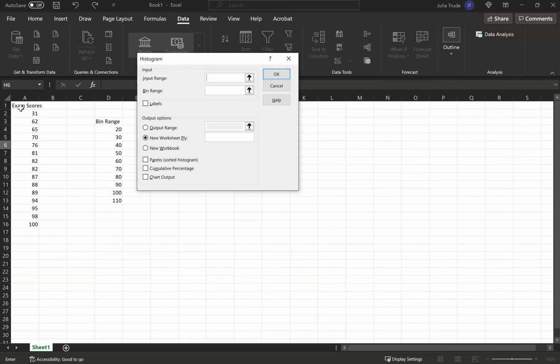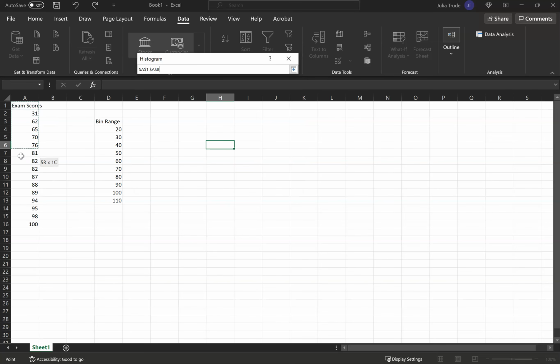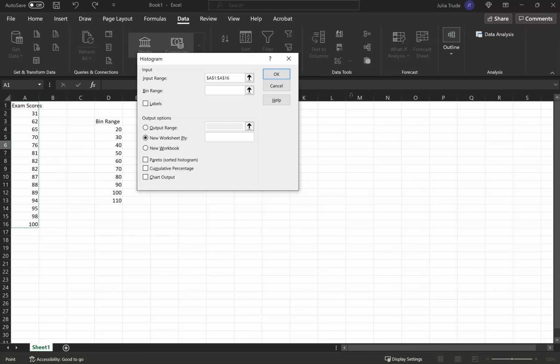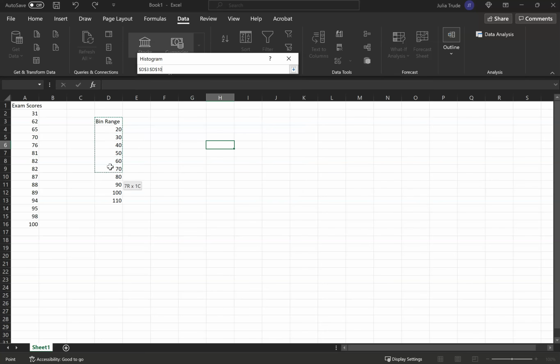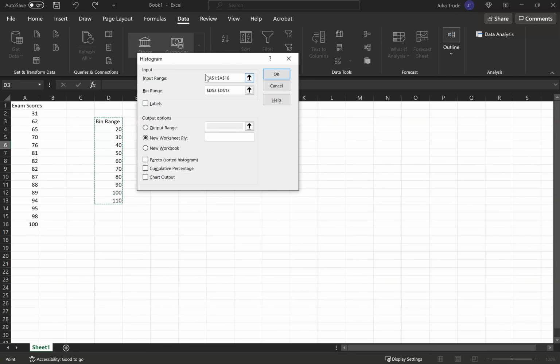So while that's open there, I'm just going to go over to the data and highlight it all. So you can see it grabbed values there. It says like A1 through A16. It's telling you where that data is. For bin range, I'm going to do the same thing. So I'm going to click in that box there. Then I'm going to go over and grab bin range. So I'm going to grab the title, which is kind of important here because we're going to be including labels. So that title bin range, and then highlight all of those bin starting values.